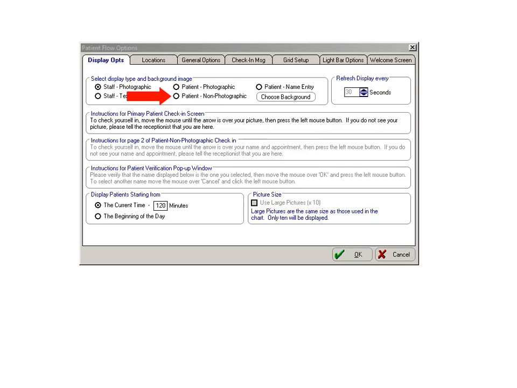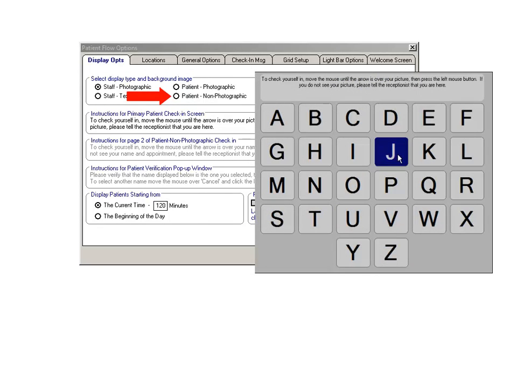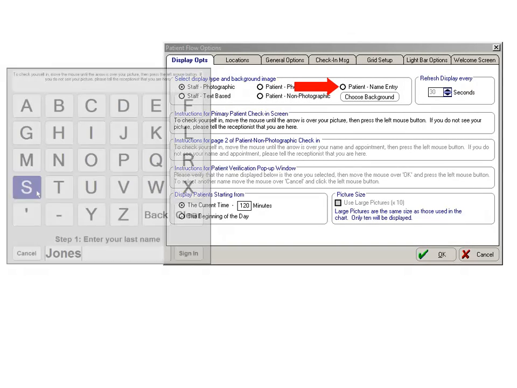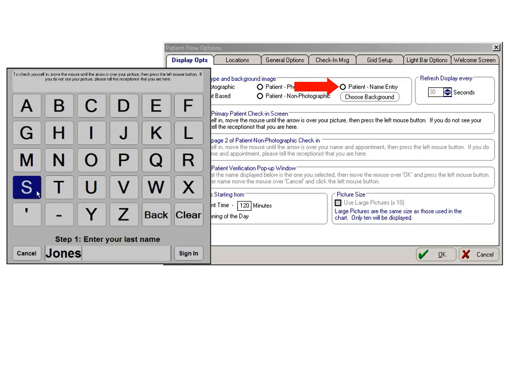Select Patient Non-Photographic to display boxes labeled with each letter of the alphabet to patients on the lobby check-in terminal. Patients can select the letter that corresponds to the first letter of their last name and then select their name from a list to check in. Select Patient Name Entry to display boxes labeled with each letter of the alphabet to patients on the lobby check-in terminal. A patient can select the boxes to spell out his name, or he can type his name in the provided field to check in. Note: the patient display options lock patients out of all functions except checking into the lobby.